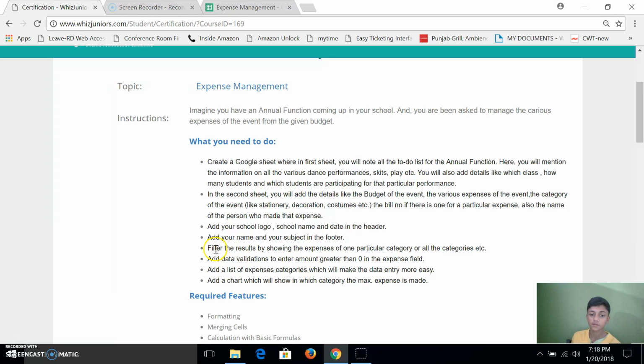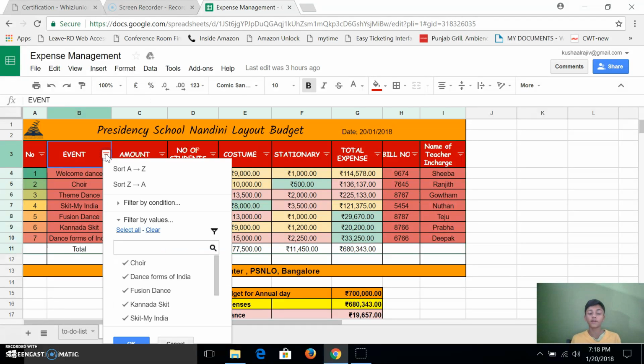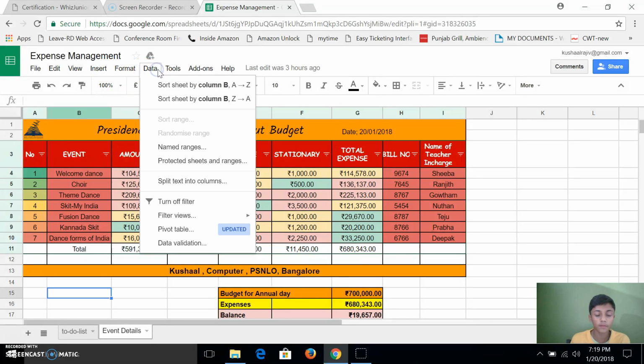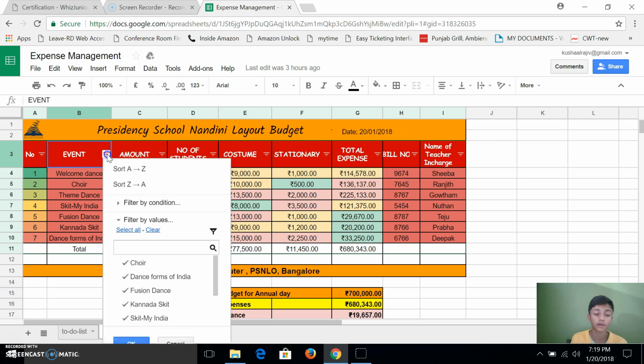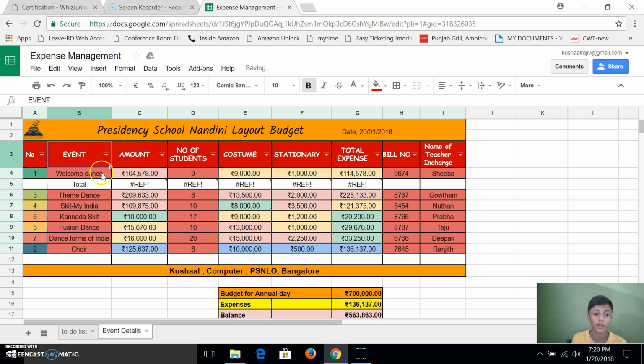The next task is to filter the results by showing the expense of one particular category or all the categories. So if you want to see the welcome dance, the event you want, you can click here on the filter option. In order to apply a filter, you will have to go to the data tab. From the data tab, you'll have to click here. So you get the filter icon, then you have to click here. Then you can also sort like A to Z. So here there is A to Z, and also in descending order, that's Z to A.